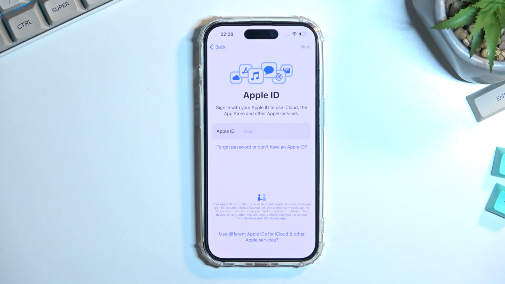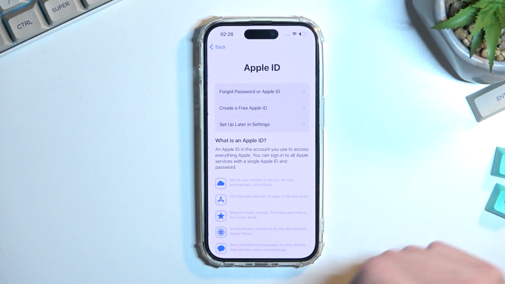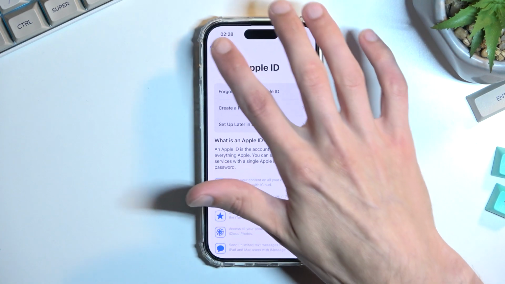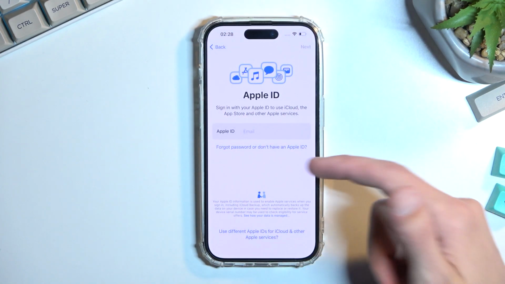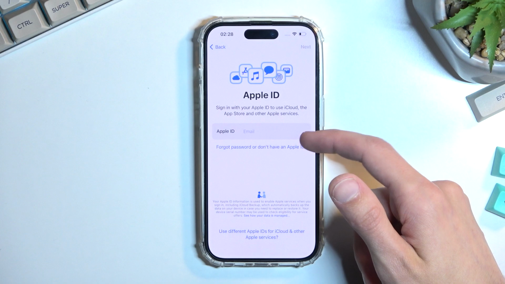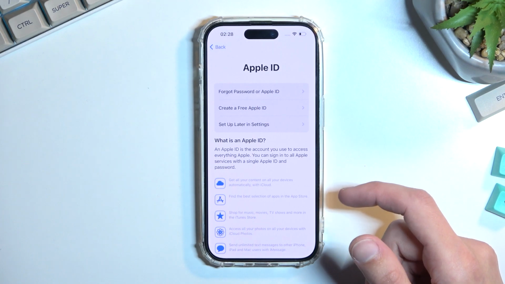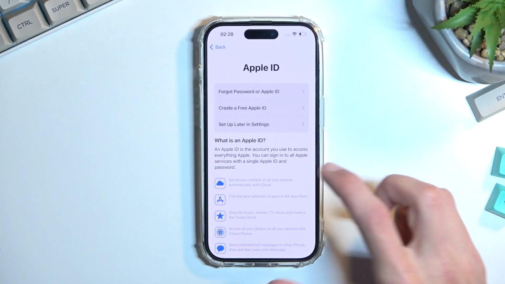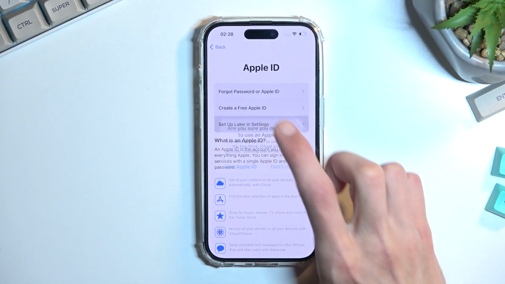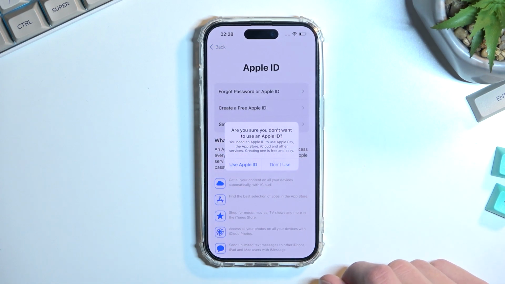I'm not gonna go through it, just because it doesn't really matter to me. So for people that might not want to log into it, you can click right here, forget password, or don't have an Apple ID. So obviously you can create one right here if you don't have it, but you can also select right here, set up later in settings, to not sign in right now in the setup.